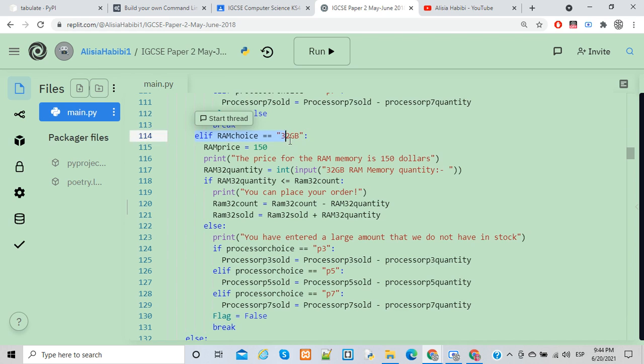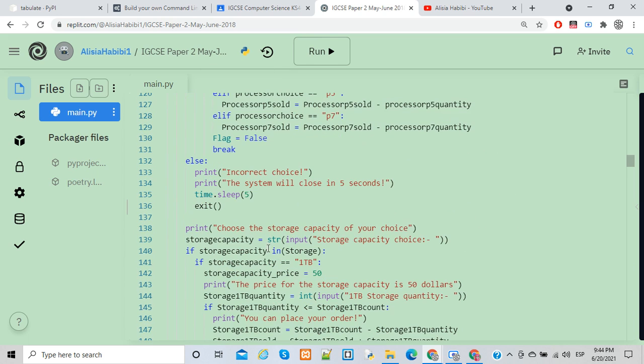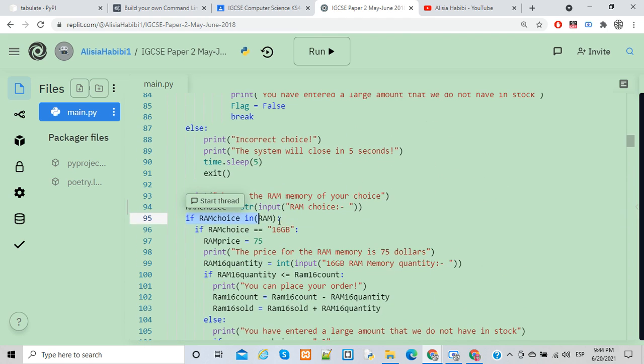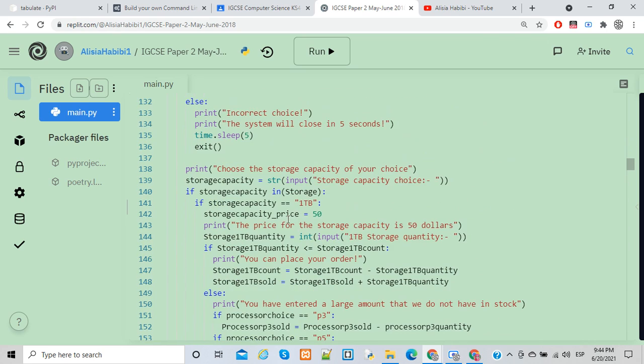And so it goes for if it is 32 gigabytes, it repeats the whole process all over again. And then again, like I said, this is actually an else statement that traces up to if they have chosen something that is not in the RAM array. And again, guys, this repeats all over again for the storage capacity.